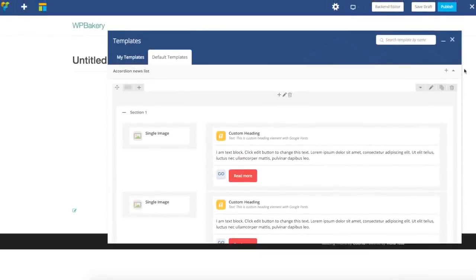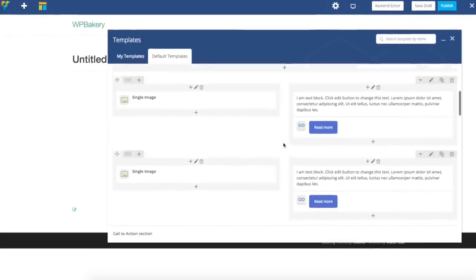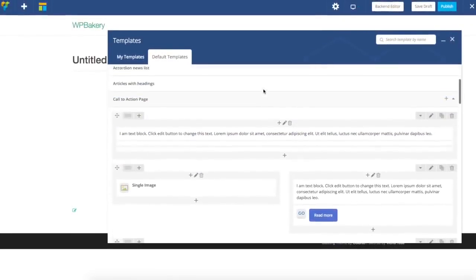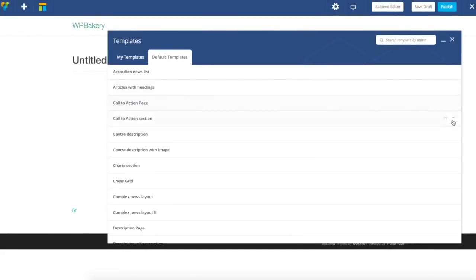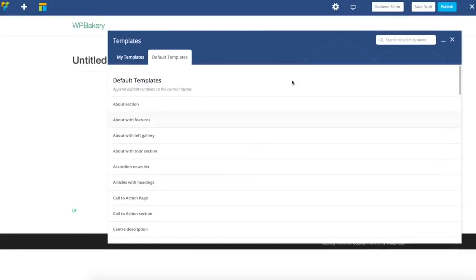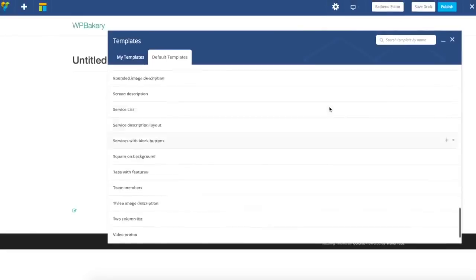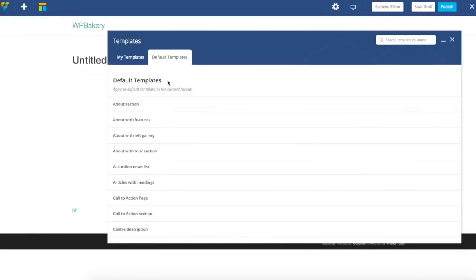As you can see, there is a preview of each template in a backend style editor, which allows you to easily understand how the template is going to look on your site. And there is also an add option, which means that this template with all the elements will be added to your page. So if you don't have any time to build your page, you can use one of those many different templates as a basis for your WordPress page.